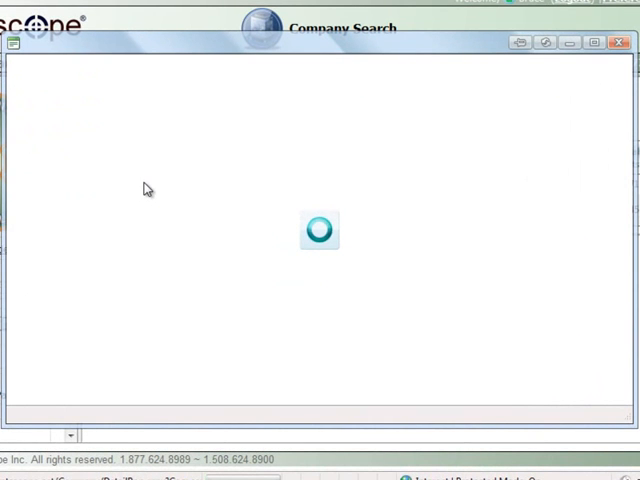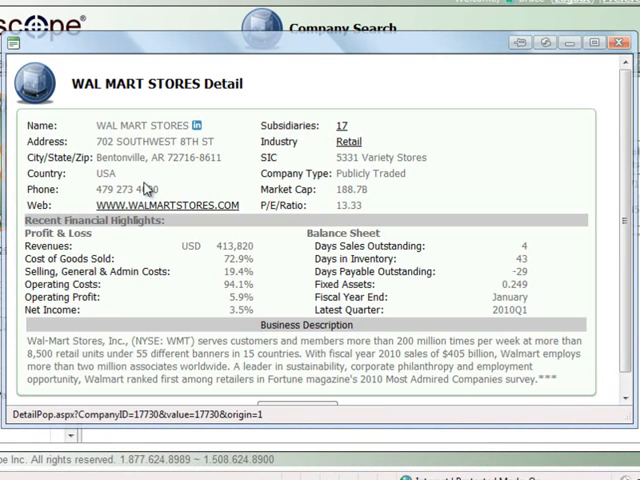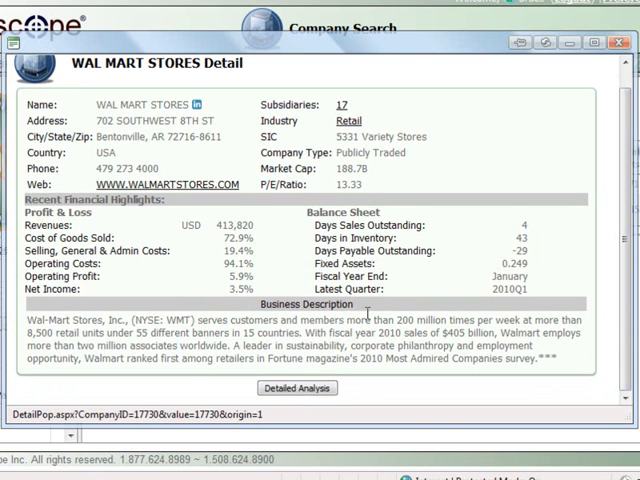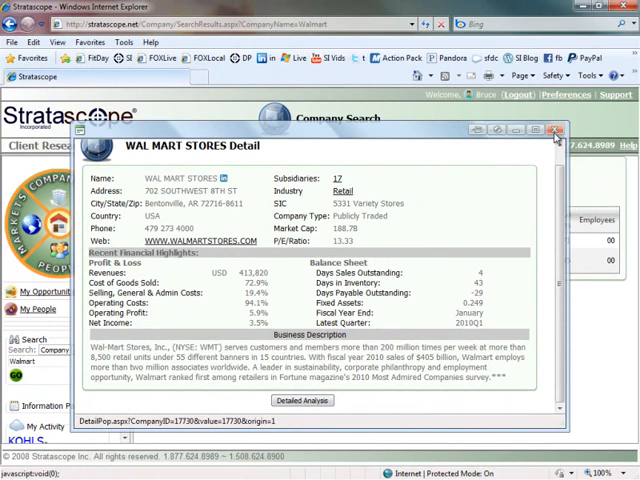But if I'm not totally sure, I can click on Walmart and I can get the company ID card to come up. That's where I get the address information, the website, the number of subsidiaries, the industry that they're in, the recent financial highlights with some details on the company, as well as a business description. If this is in fact the company that I'm looking for, I can click on detailed analysis and that'll bring me to the detailed analysis for that company. Later on we'll go over some hints and some tips for searching to make sure that you're successful in that regard.